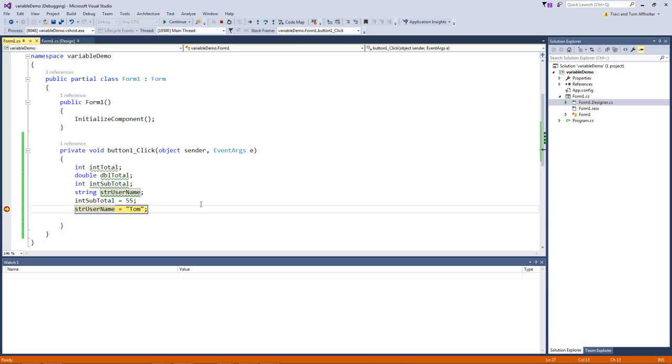Okay, so now what I want to do is step through this line right here, boom, and let's go back and point to str username. Notice it has Tom in it now, but also notice that it has quotation marks around Tom. That's telling me that it's a string, it's text information. Look, if I point to int subtotal, notice the 55 is in it, but there are no quotation marks around it. That tells me that that's the numeric 55.